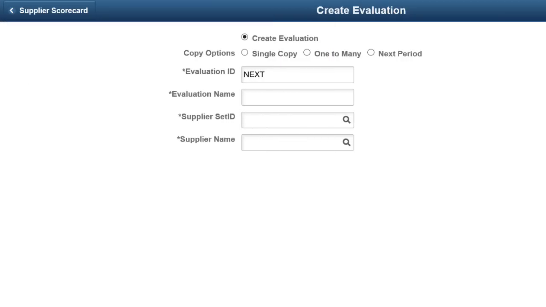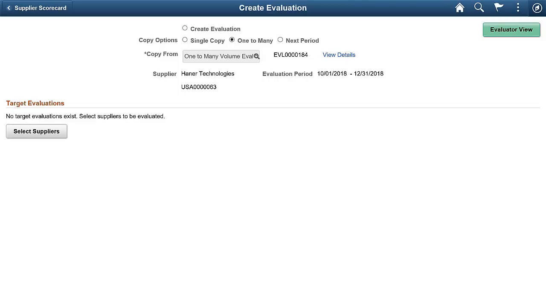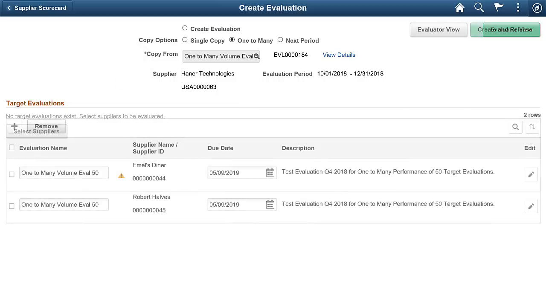In FSCM Image 32, Supplier Scorecard provides additional copy options when creating and releasing evaluations, such as one-to-many and next period. The one-to-many copy option allows an evaluation owner to copy an existing evaluation when creating evaluations for multiple suppliers. When creating evaluations, at least one supplier must be selected.